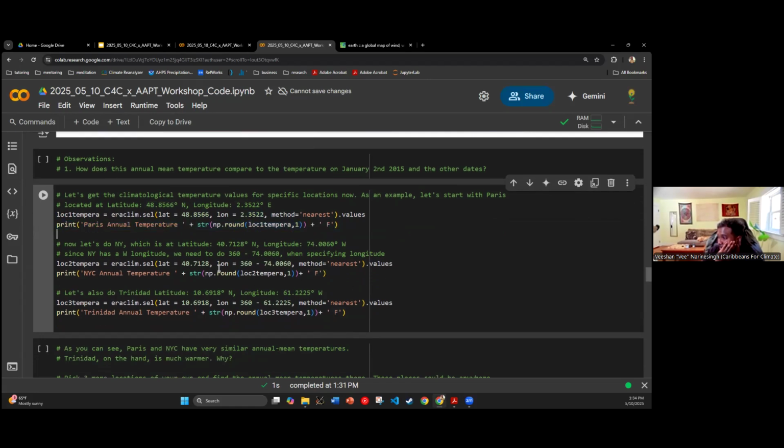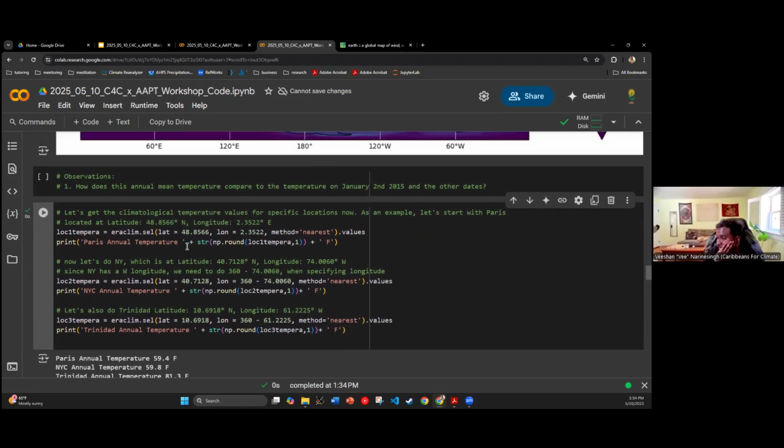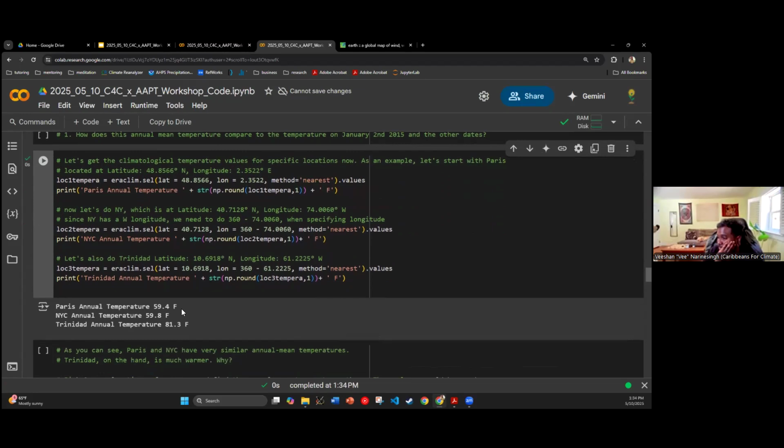And then we did the same with New York, and then we did the same with Trinidad as well. So if I go ahead and play this, it's going to tell me the annual temperature in Paris, the annual temperature in New York City, and then the annual average temperature in Trinidad. Paris and New York City are pretty much the same because they're at similar latitudes, but Trinidad is obviously way higher because it's in the Caribbean where it's a lot hotter.